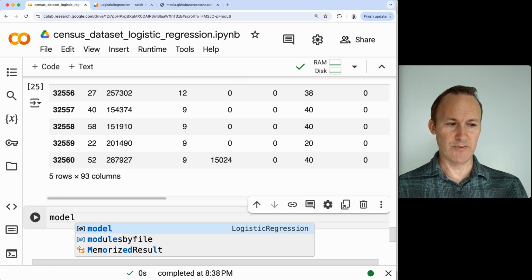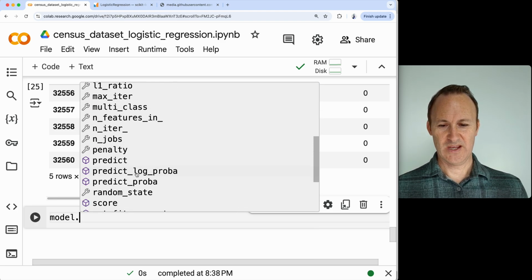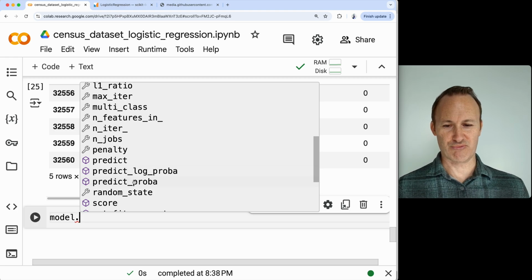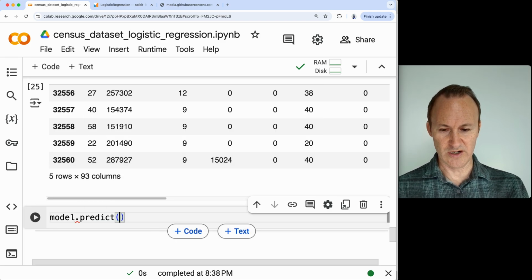We have an operating model, and we can hit the dot and look for predict_proba. The predictions will give us 0 or 1, but the prediction of probabilities will give us the actual probabilities that they're 0s and 1s. Let's do both so we can have clarity on this.